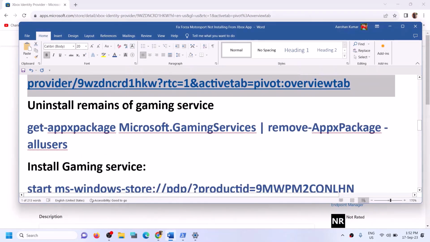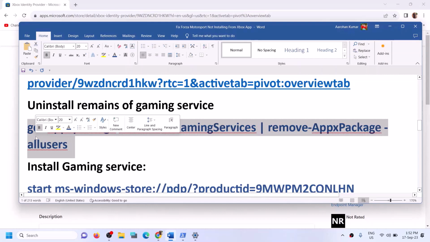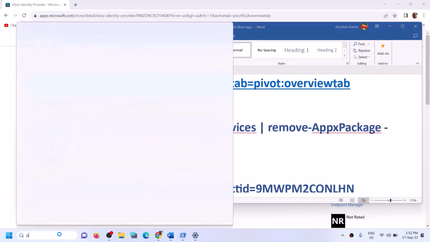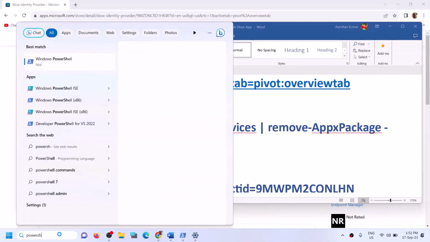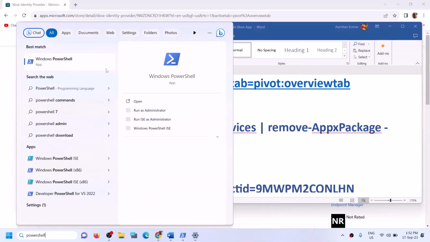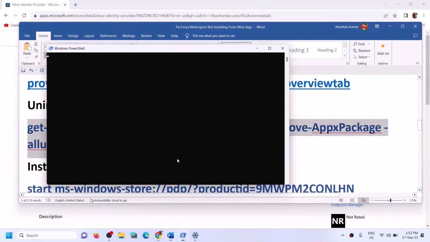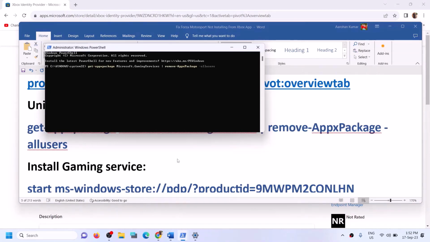So the next step is to uninstall and reinstall gaming services. Copy this command. This command is provided in the video description. Type in PowerShell in the Windows search box, right click on Windows PowerShell and then click on Run as Administrator. Make sure that you always open PowerShell as an administrator. Click on Yes to allow and then paste the command over here. Hit the Enter key. This will uninstall gaming services.